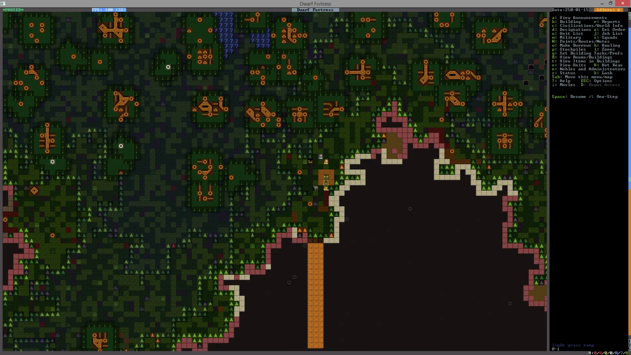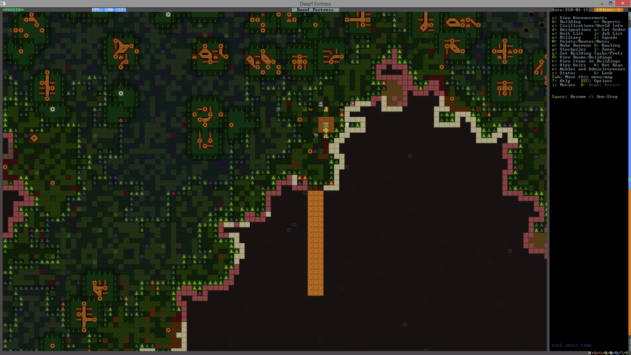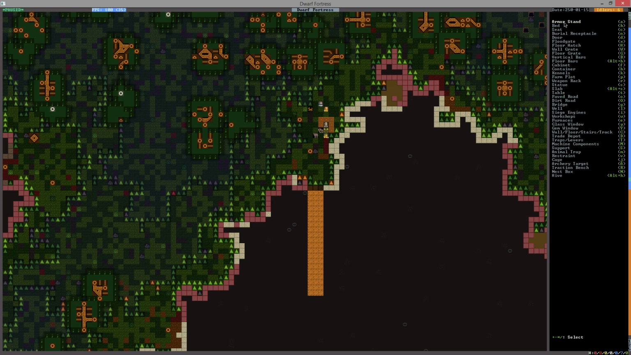And beyond that, there's not a lot to do to get started. Once this is done, you're going to get into building workshops, which obviously would be under the B key for build, and then W for workshops.